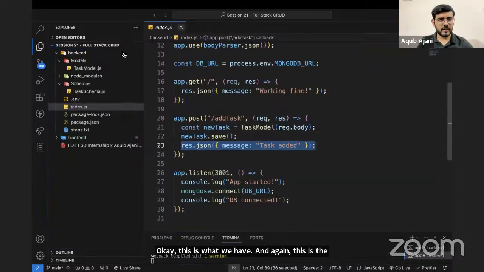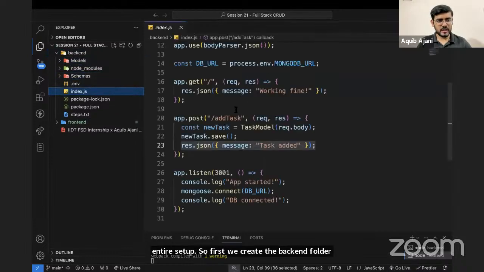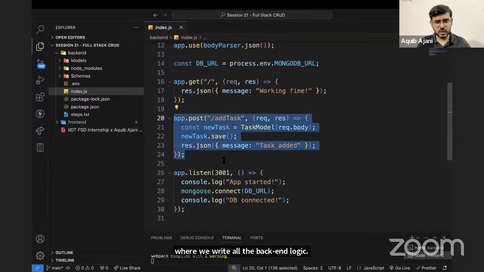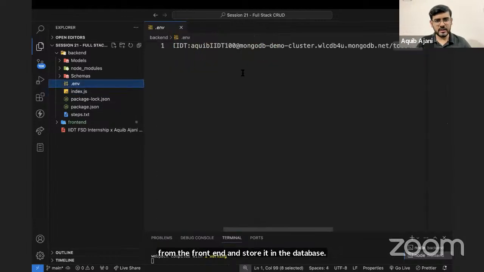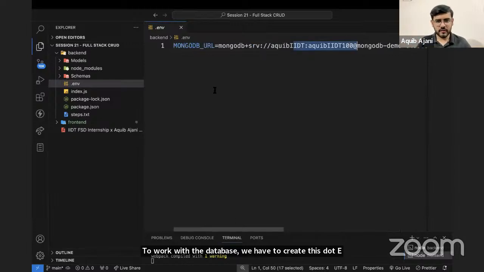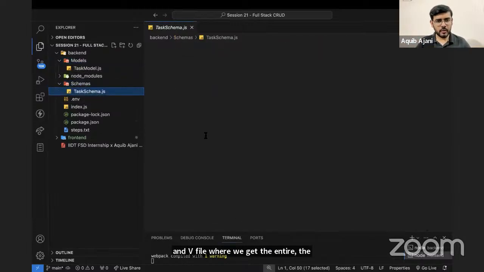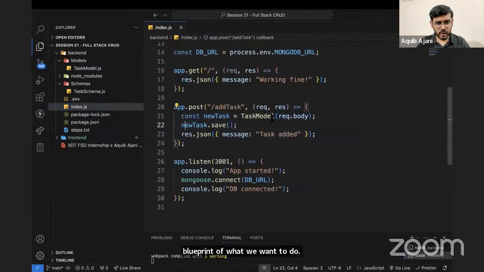So first, we create the backend folder where we write all the backend logic. For the backend logic, what we majorly have right now is we have a post route, which is going to read a task from the front end and store it in the database. To work with the database, we have to create this .env file where we get the entire string from the database. Then we have to create a schema, which is the blueprint of what we want to do. Then create a model based on that blueprint. And finally, we can use that model like this. We're using the model to actually insert data into the database, right?